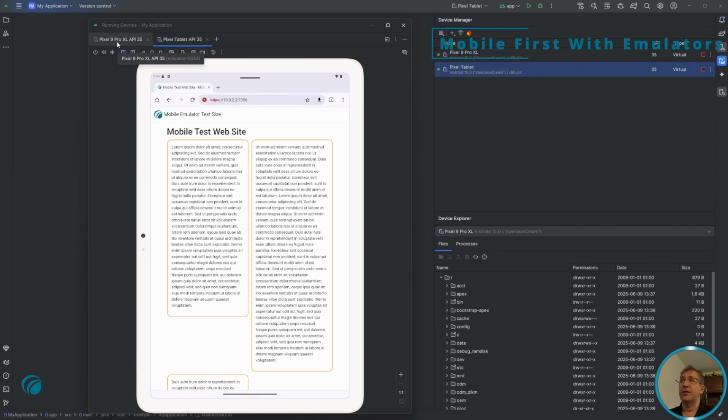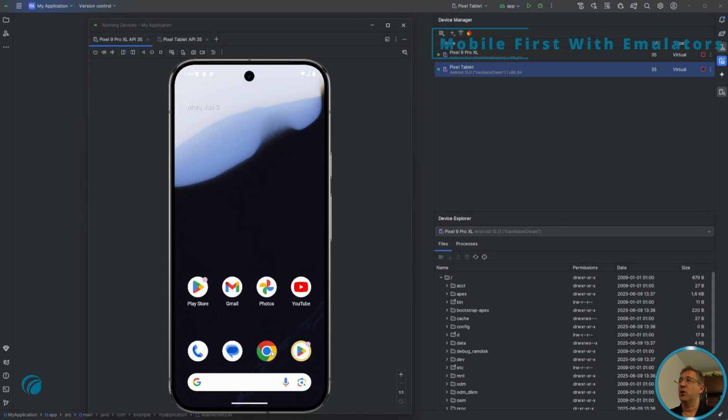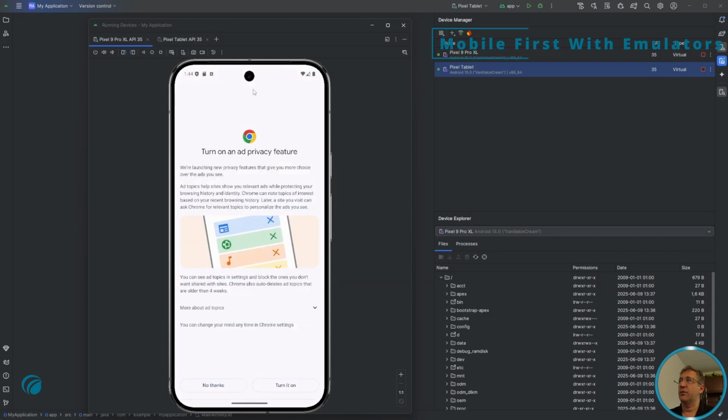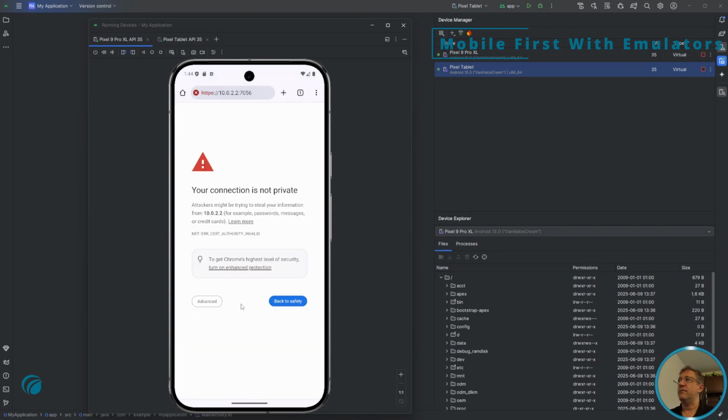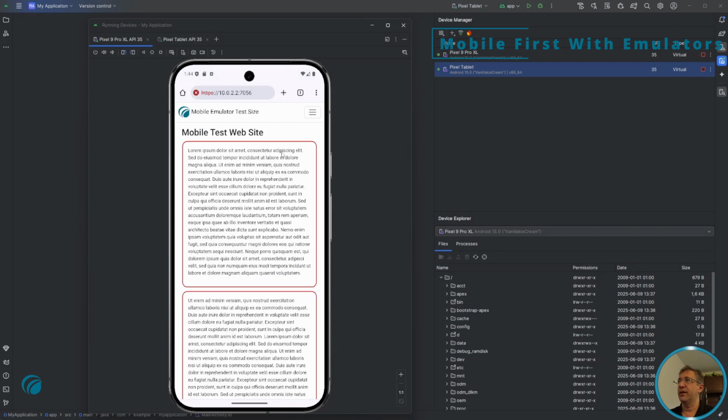Now let's try the same on the Android phone. Again, open the browser, use without an account, probably the same questions, no thanks, got it, cancel. Again, the certificate question, and we have our website running on a mobile phone.